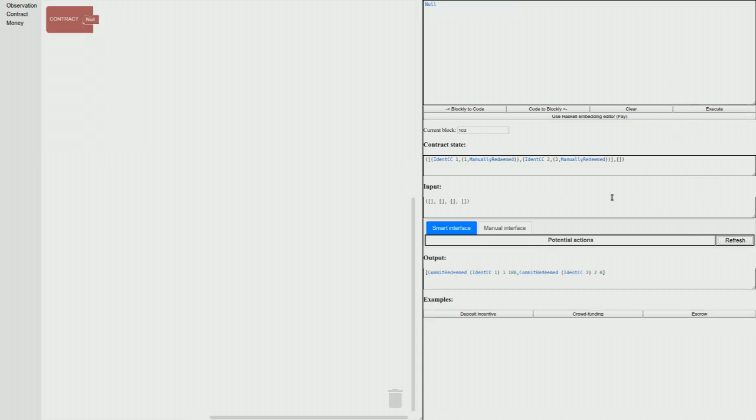And one last thing is, no, I should stop. There is a Haskell embedding you can also use here, but I will not go into it because there is no time.